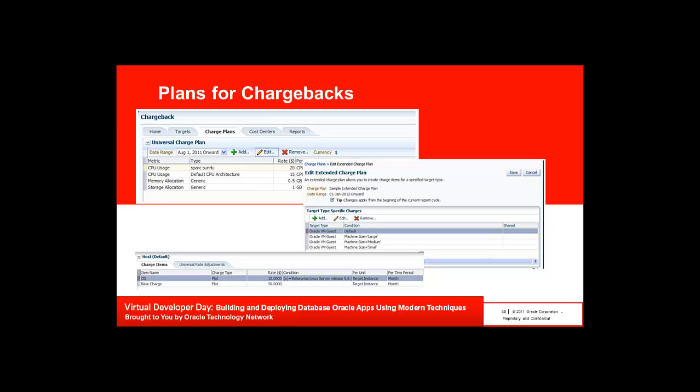If you notice the top left, you can see that we have 4 different metrics on this one. So I'm not real sure why it always says that there's 3 available. There's CPU usage for Spark, there's CPU usage for a default CPU architecture, a memory allocation for generic, and then storage allocation for generic. The next is the extended plans.